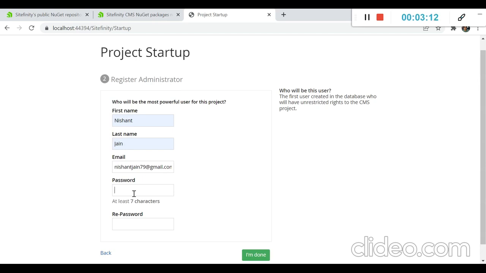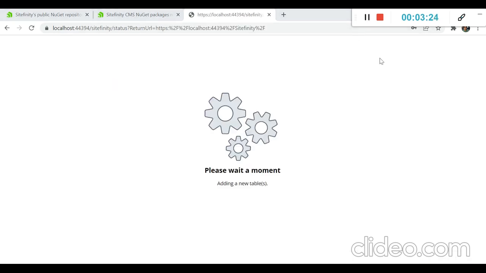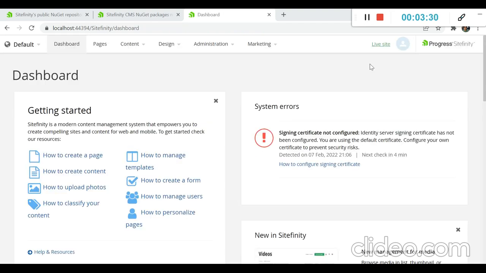I'm going to give it a password. I'm done. It is now initializing and creating new tables. So you can see our project is now up and running, and you can see the dashboard page, which is the main page for the Sitefinity application.